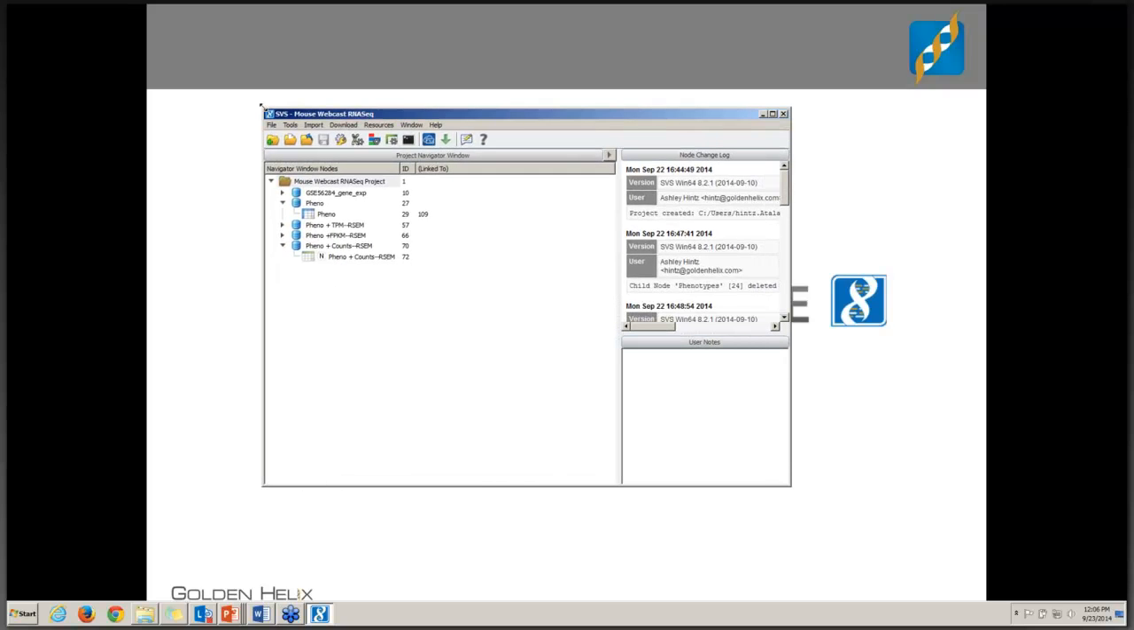For those of you unfamiliar, this is our project view in SVS. It has 3 frames: the Project Navigator window, the Node Changelog, and User Notes section. The Node Changelog keeps track of all of the functions applied to the spreadsheets, which are shown in a hierarchical fashion in the Project Navigator window, which as I go through the analysis will be evident.